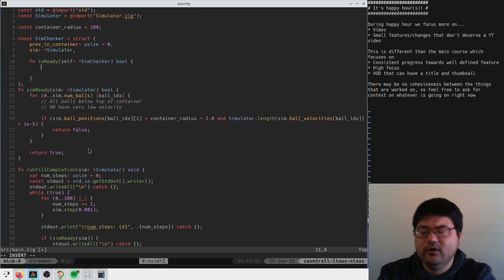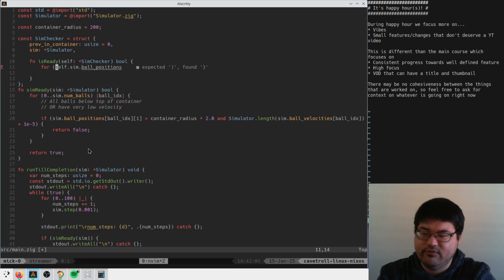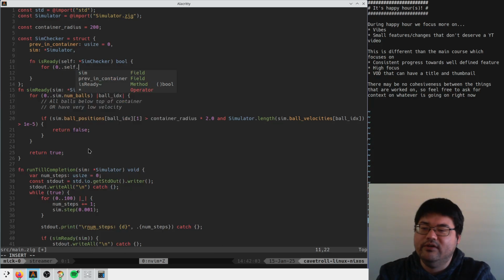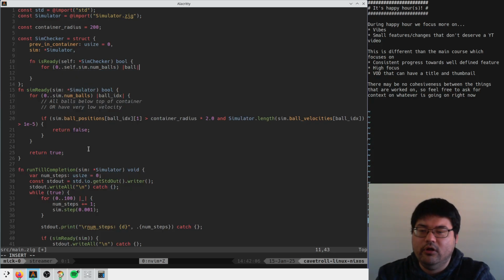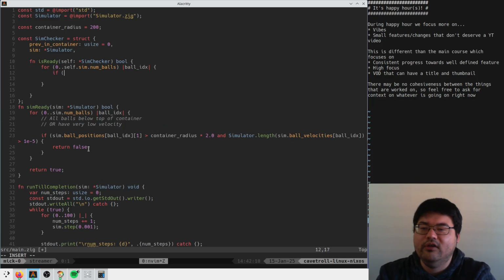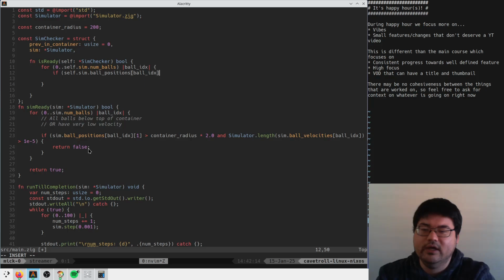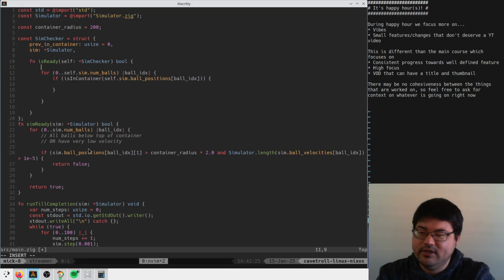So we can just go for self sim ball positions. It's actually for 0 to self sim num balls, ball index. If ball positions at ball index is in container, we count these.